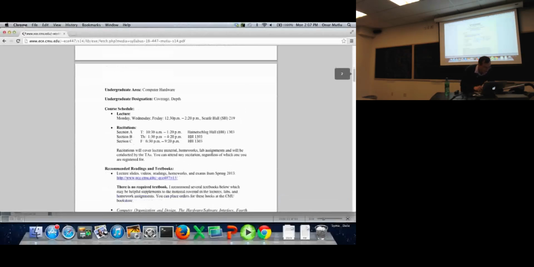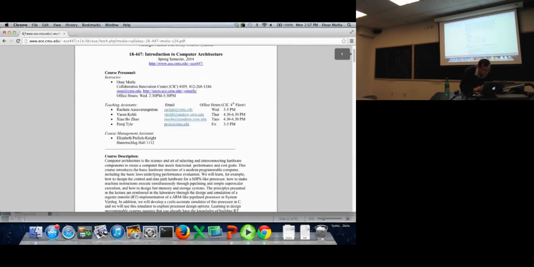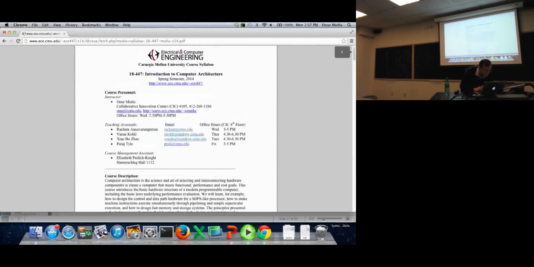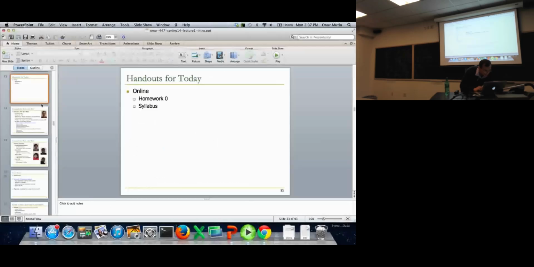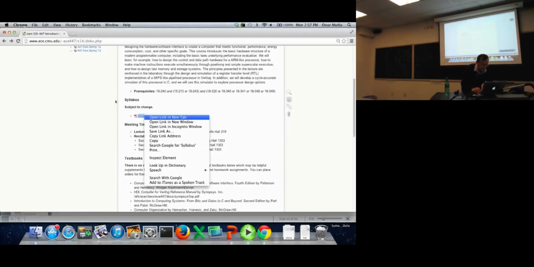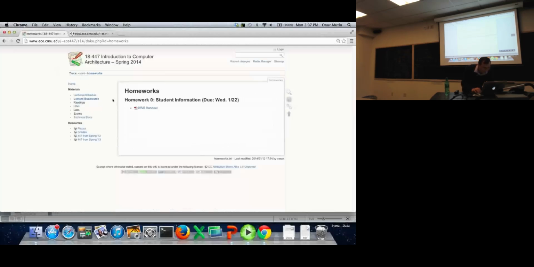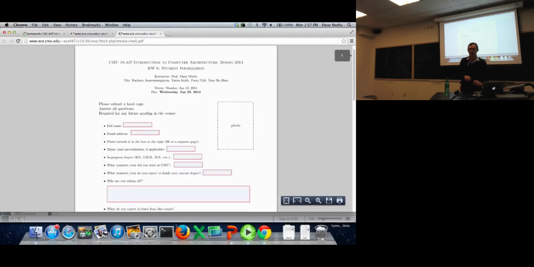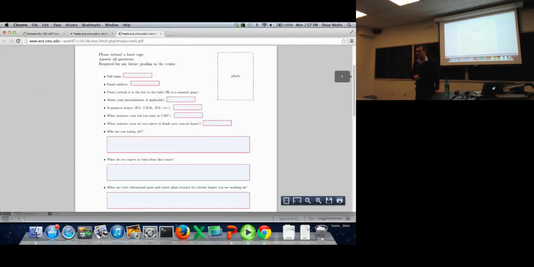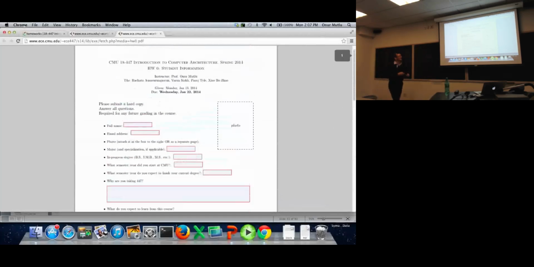And the second handout, let me go over that too. I'll go into homeworks. The second thing is the homework 0 handout, which basically asks you to answer a bunch of questions about yourself so that we get to know you, although it's not updated yet. You should definitely attach a photo so that at least I can associate a name with the picture. You'll submit this electronically.